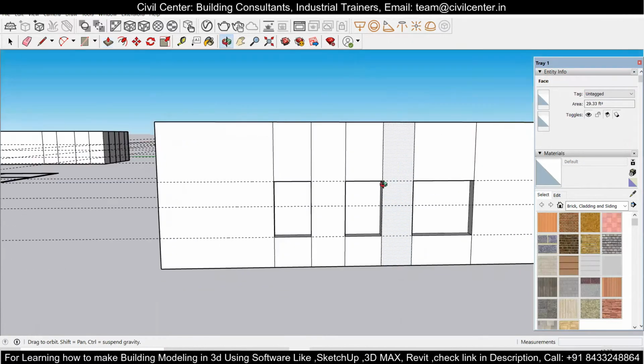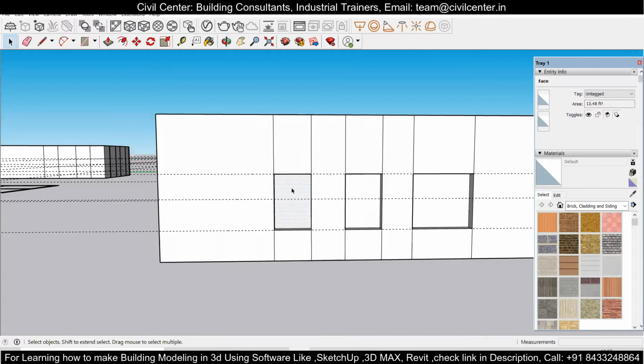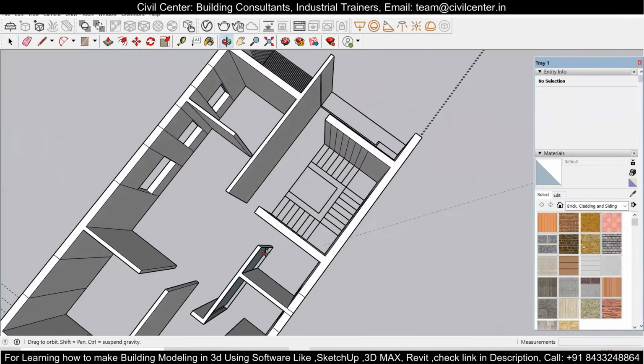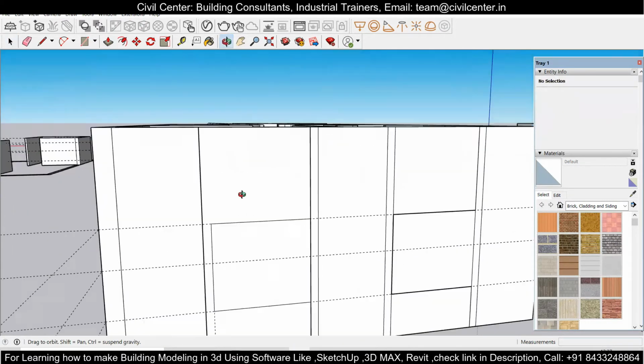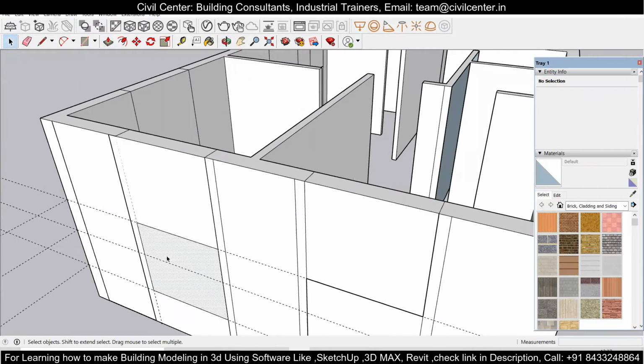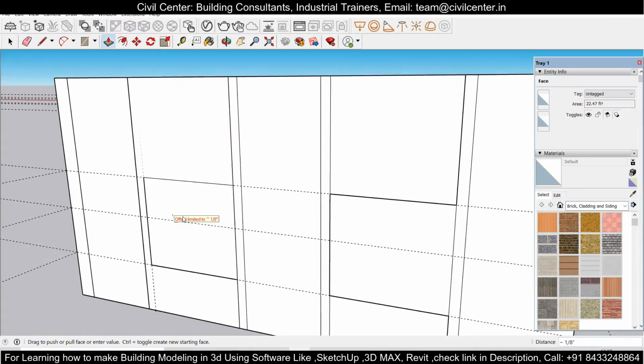and you will get the windows opening. And if you are getting the surface over here, then you can just select it and delete it, and you will have your windows openings same as the ventilator openings. Now I'm left with these two windows, so I will use this one and click on face.